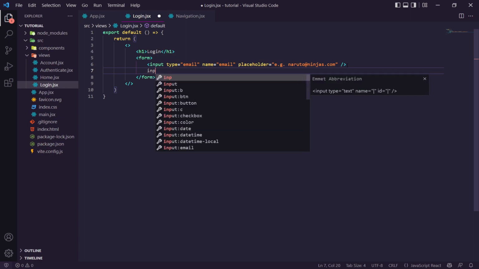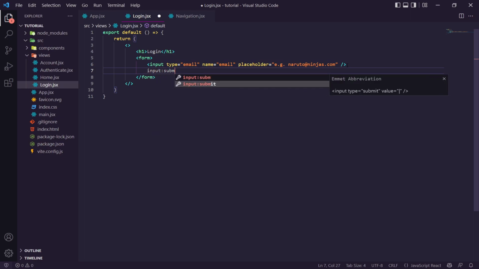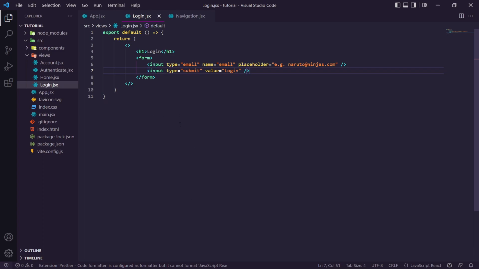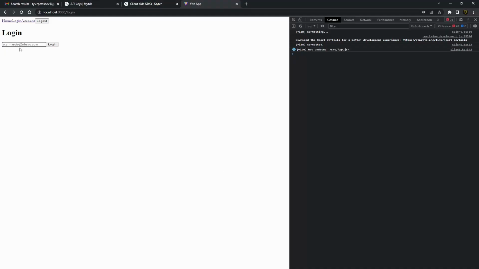We then just need a submit button. So we're going to say submit, and this is going to have the value of login, just like that. And now if we go back, you can see we have the login elements here. We'll style that up in a second. So we've got our account, a private page, our login, and our home page.